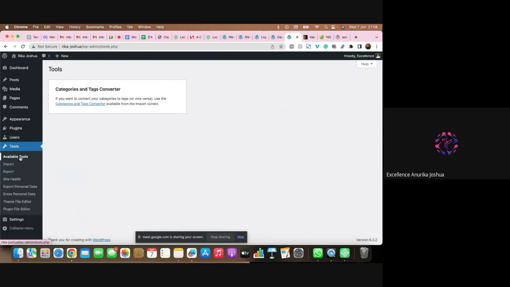Under tools, we have available tools, not necessary. Now you see import and export. Everything you see here, you're also going to see on the live site. So when we finish building this site, we are going to export it. And then when we go to the new site online in the hosting, we're going to import it. That's if we're not using the hosting plan of Local. This is where it works.